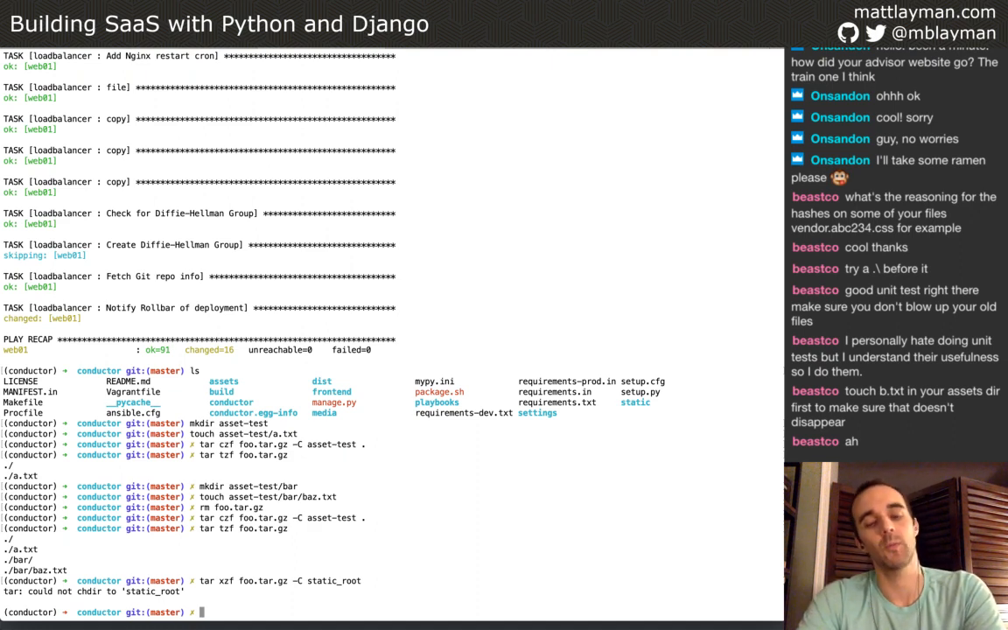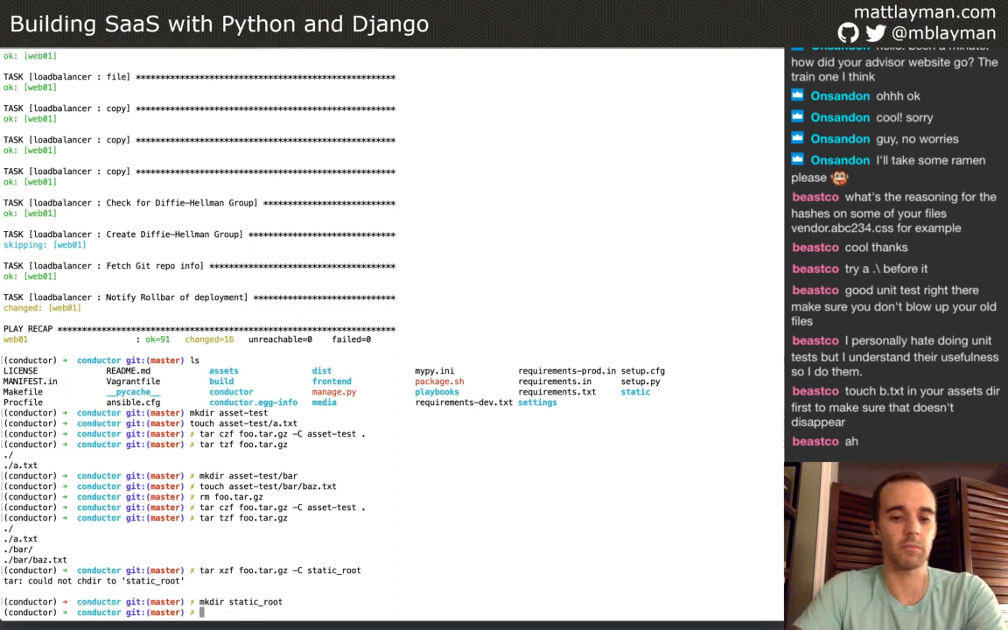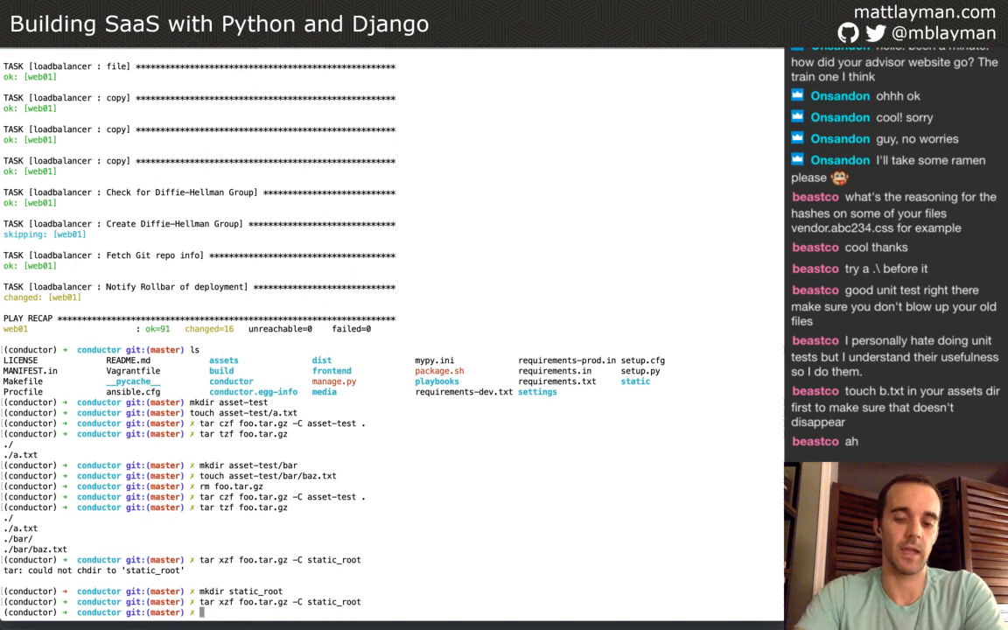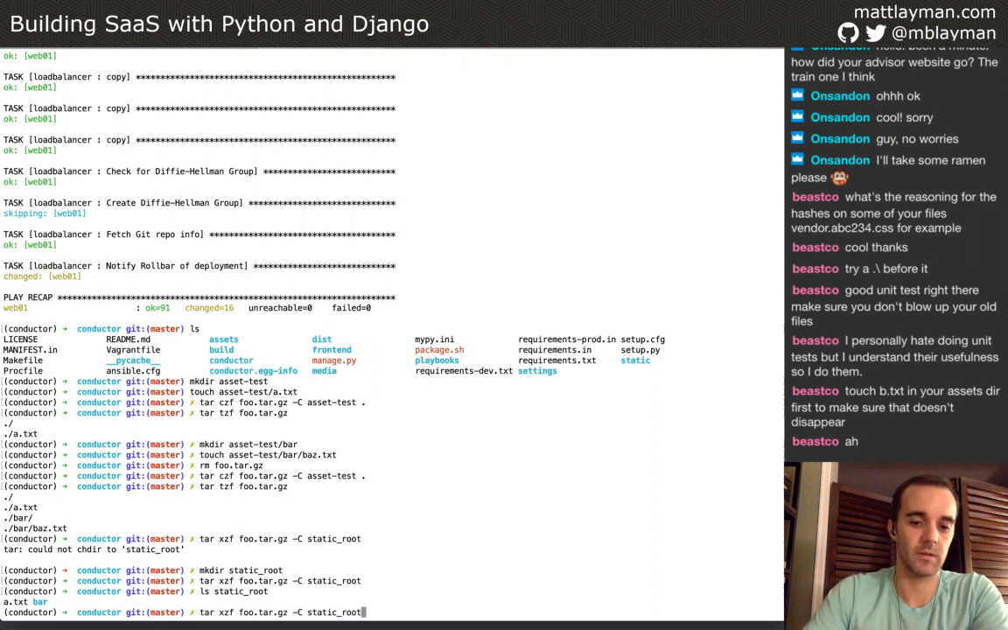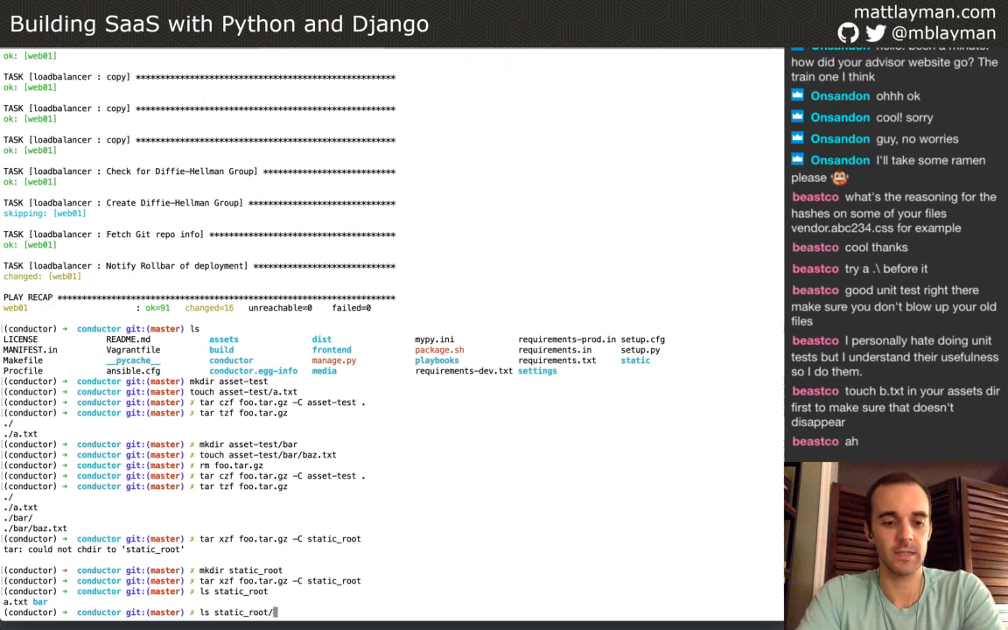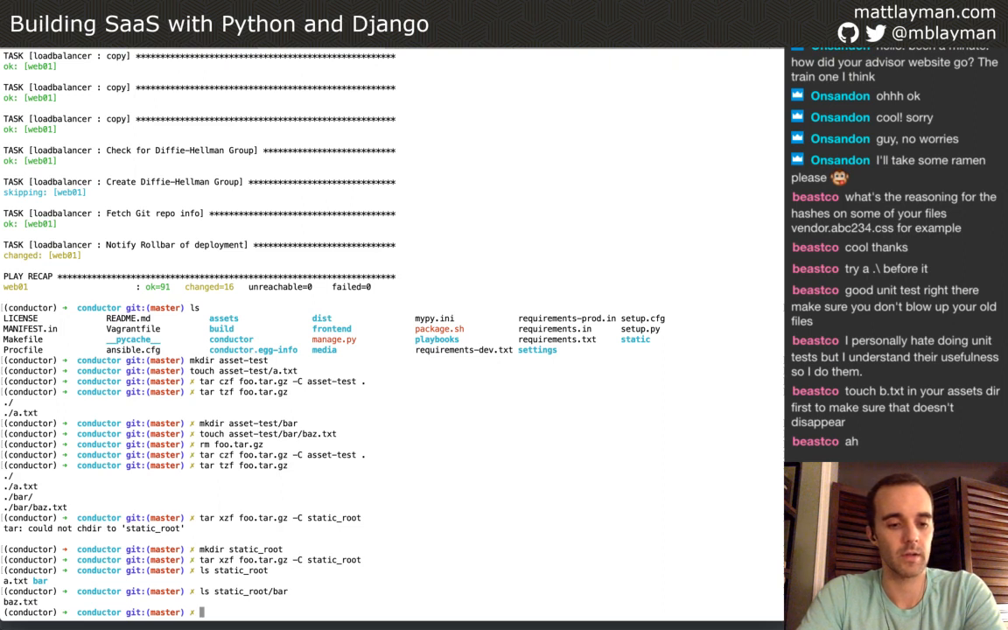But remember, we have an Ansible task that is already creating our directory, so we can have confidence that our test environment will be similar to this as if we had made this directory. So I'm going to run it like this and see what's in static root. Okay, it has a.txt and it's got bar. Okay, cool.